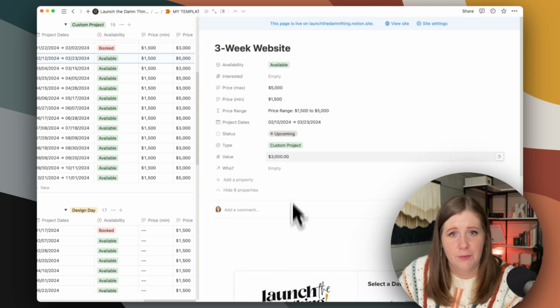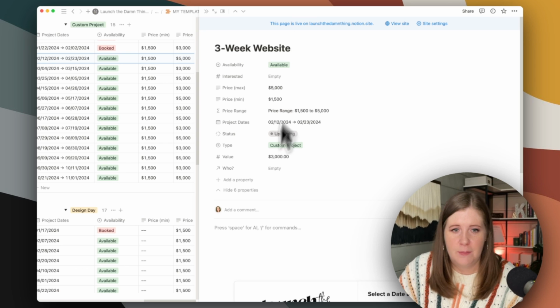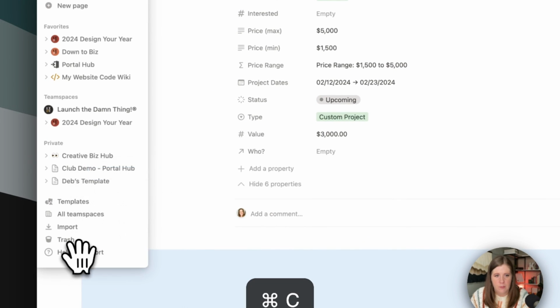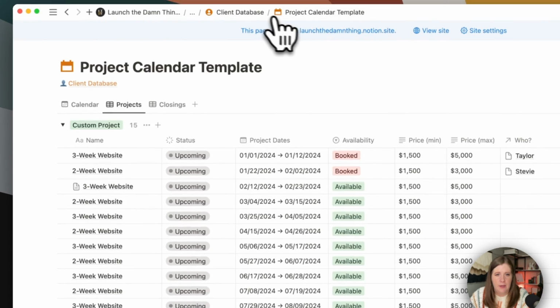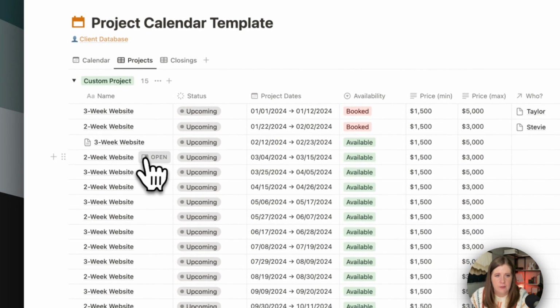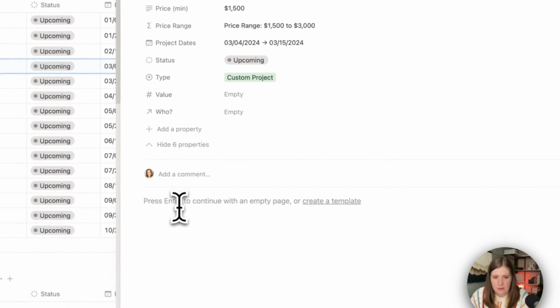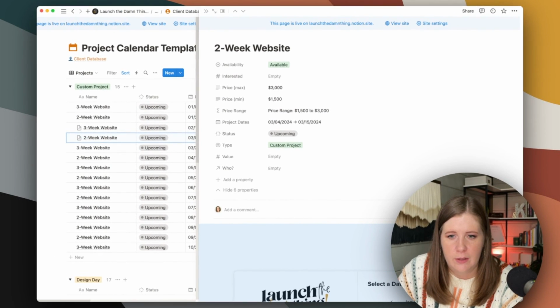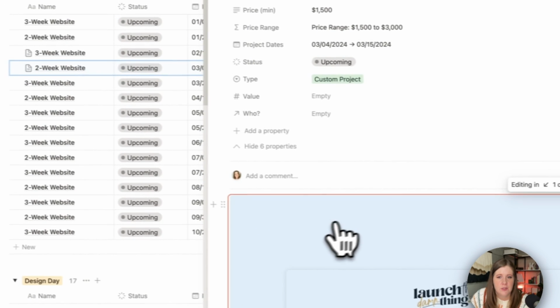Now, to go a step further, you could make this a synced block. Let's do copy and then go back to this template and look at this one, which doesn't have anything. If we paste in the same thing, it's going to ask me down here at the bottom, paste and sync. So click that, it turns into a synced block.